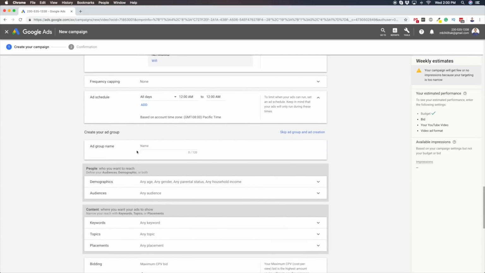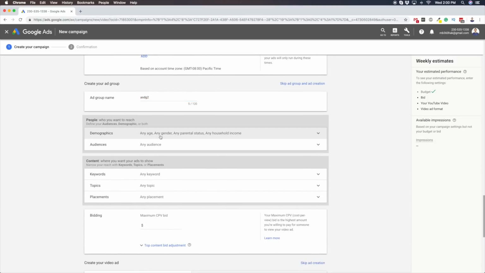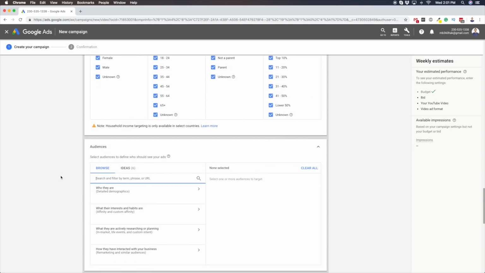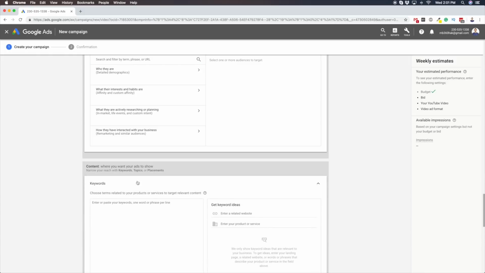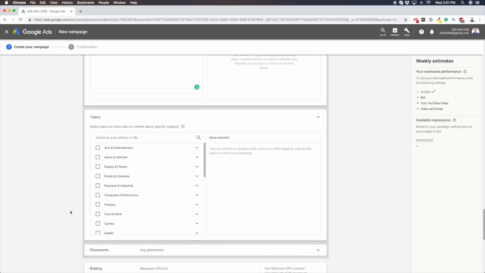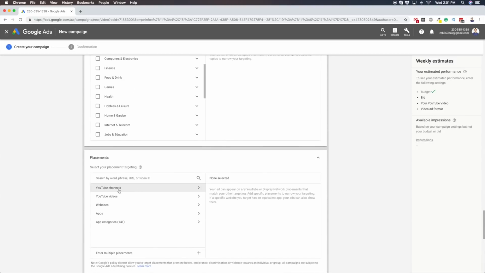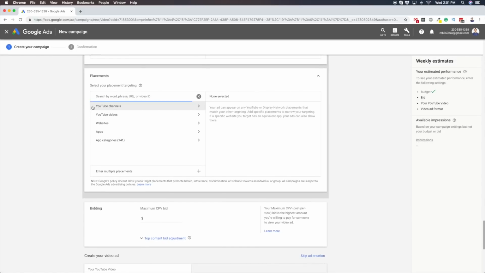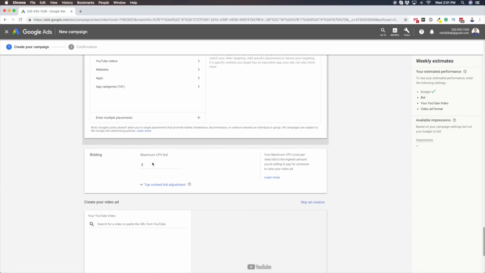So give it an ad group, and then this is where you choose your demographic audience. I'm not going to get into details of these things, but you could target keywords if you want. That's a good way to start. And also select topics, all that stuff. Placements, this is where you can get really creative. You could target specific channels or videos to show your ads on. How crazy is that? It's really cool. You can do a lot of ninja stuff with placements by itself.